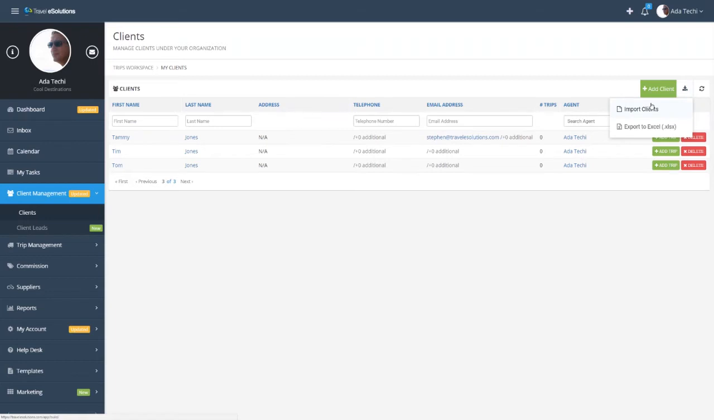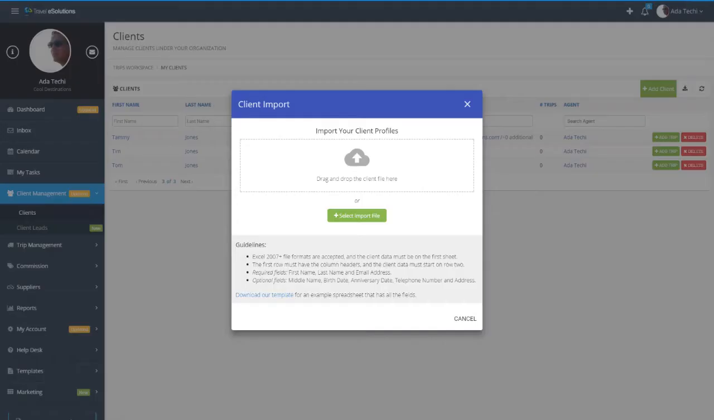This link will give you a template. You don't have to use our template, but it usually works a little bit better if you use our template just because it's a format that we expect. And I have one here that we can look at.